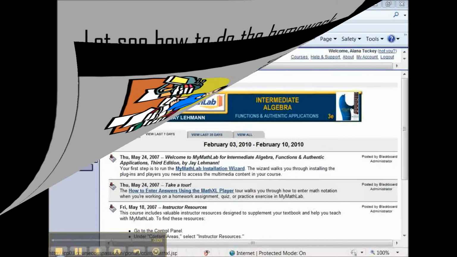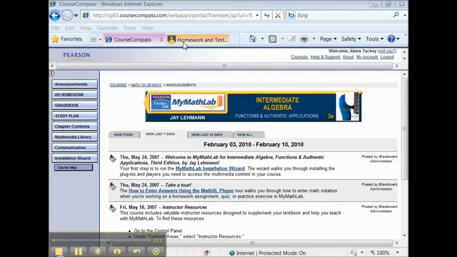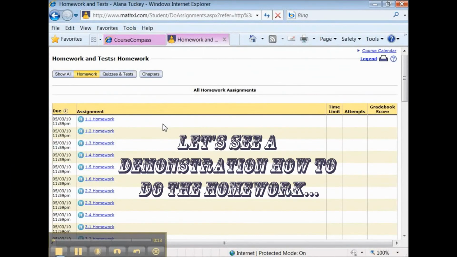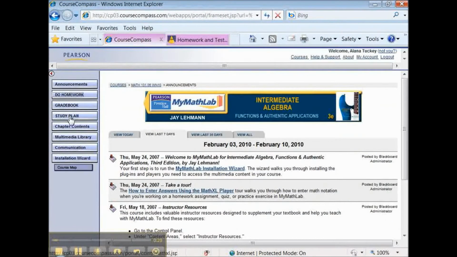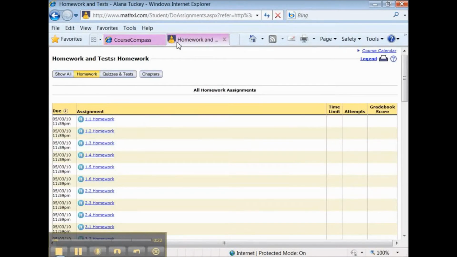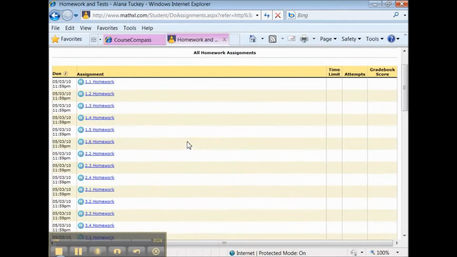I'm in my course. I click on Do Homework, and over here the homework is opened up. Now, to be honest with you, what I'm about to show you works for the quizzes and tests, and it also works for the study plan. They all kind of work the same way. So let me click on a section. Let me click on section 1-2.